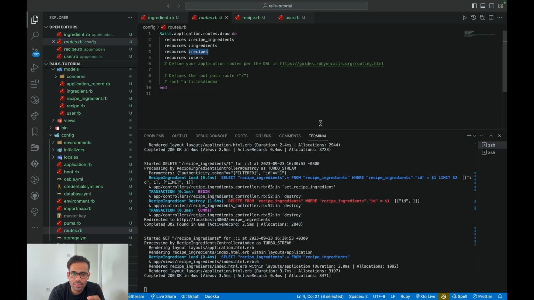Now let's try to add our devise. Now, you know, devise is for authentication, and actually devise is one of the new things that we learned in the 3rd week of Rails.